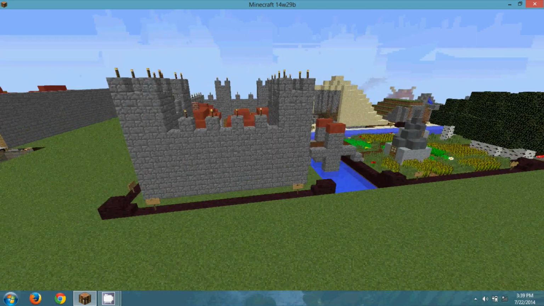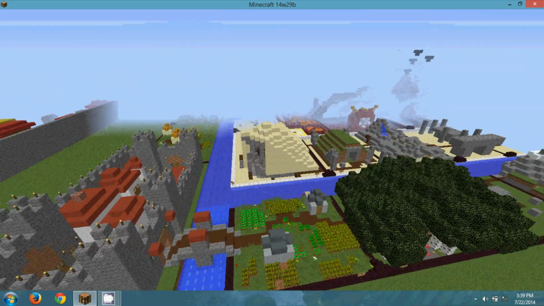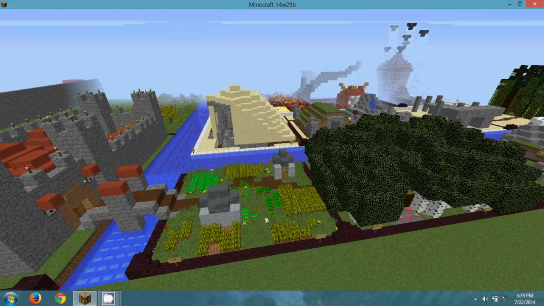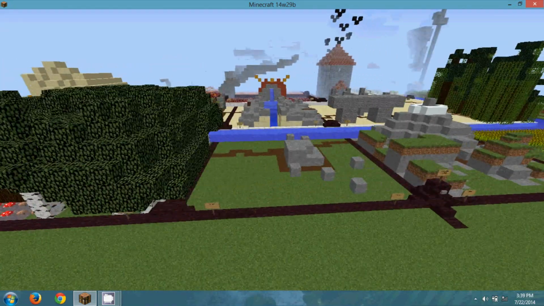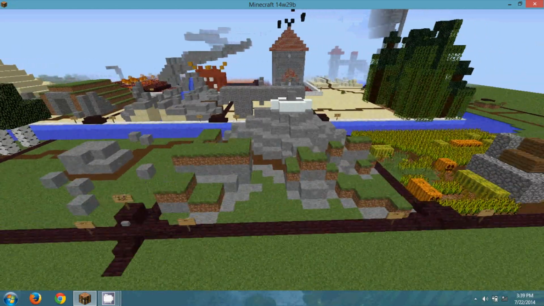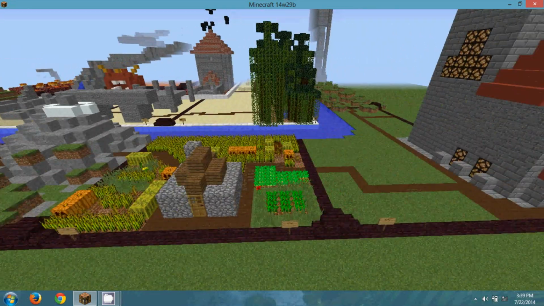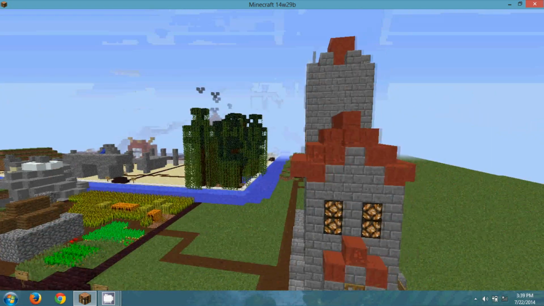In fact, none of these blocks, as far as I can remember, need the new snapshot. They just need the latest update to Minecraft. So you'll be fine without worrying about that.